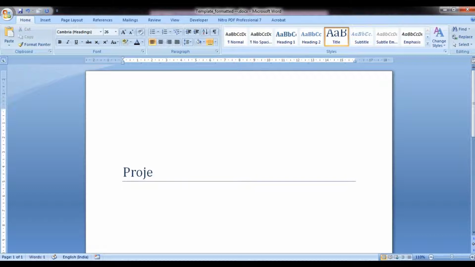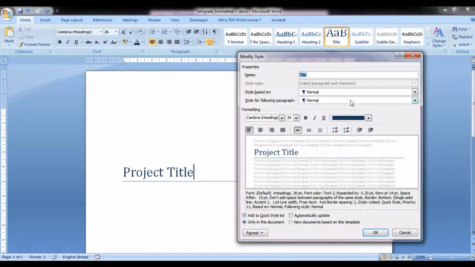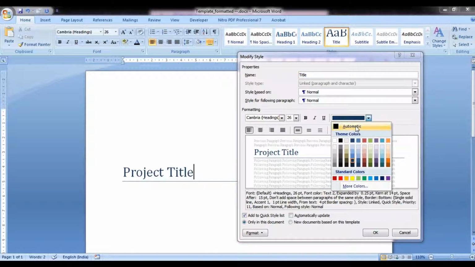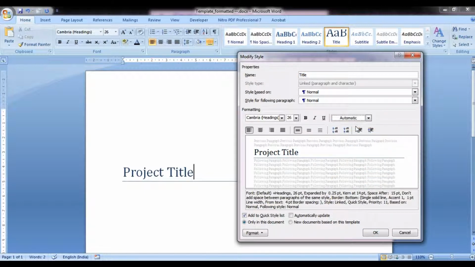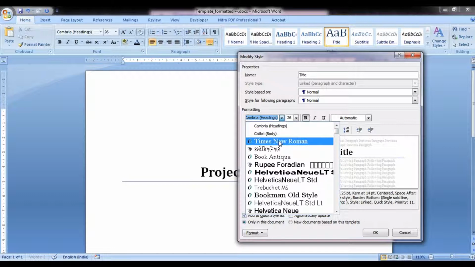Now let's say project title over here. Now let's say if we don't want this default type and we want to change it, so you can directly click over here on title tab, right click over here, go on to modify. Now in this dialog box you can see many options. So first thing we want to do is to change the font color to automatic, that is black over in this case. Then we want to make it bold, center aligned, make font as Times New Roman.